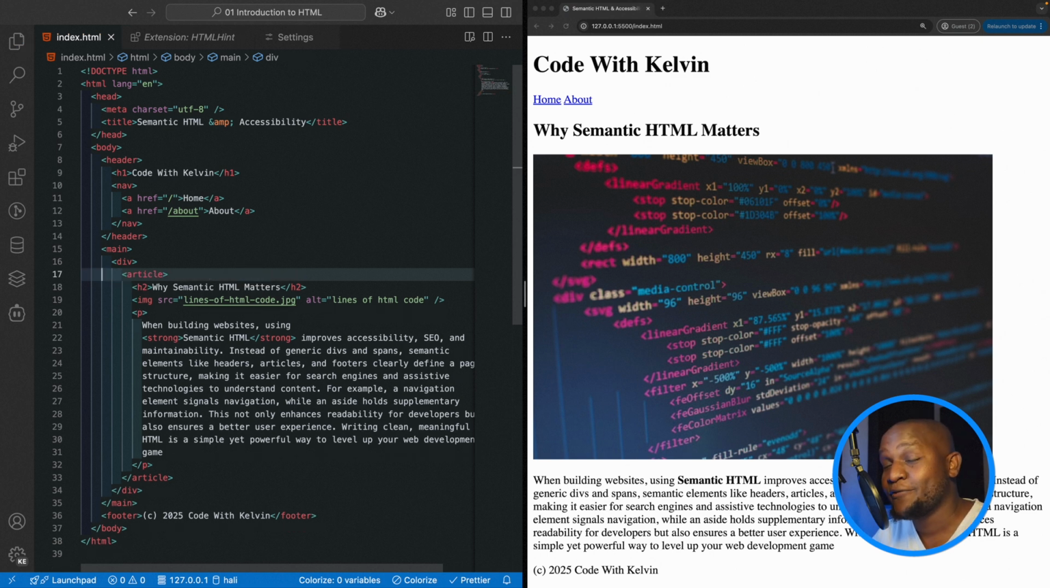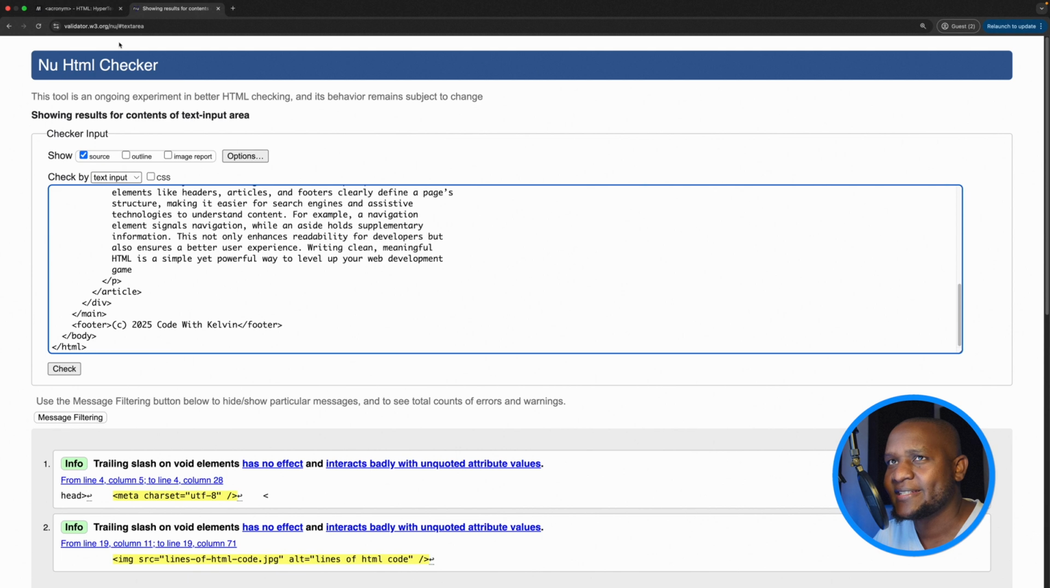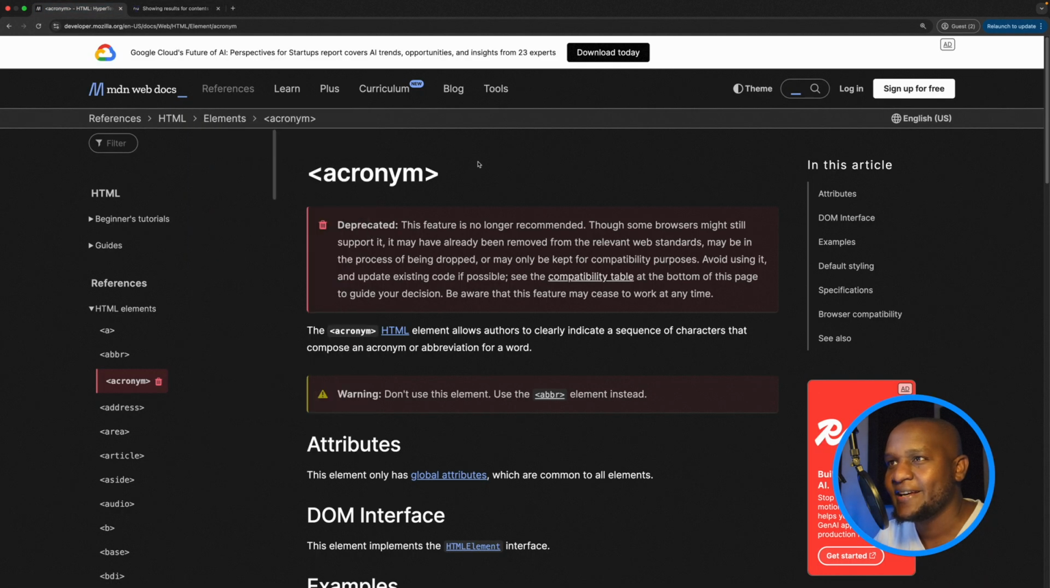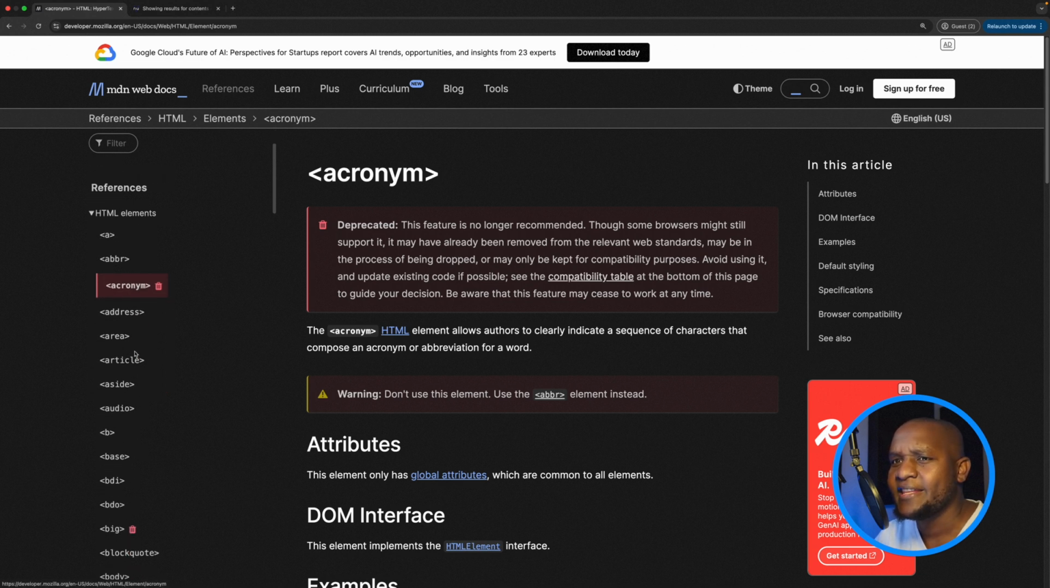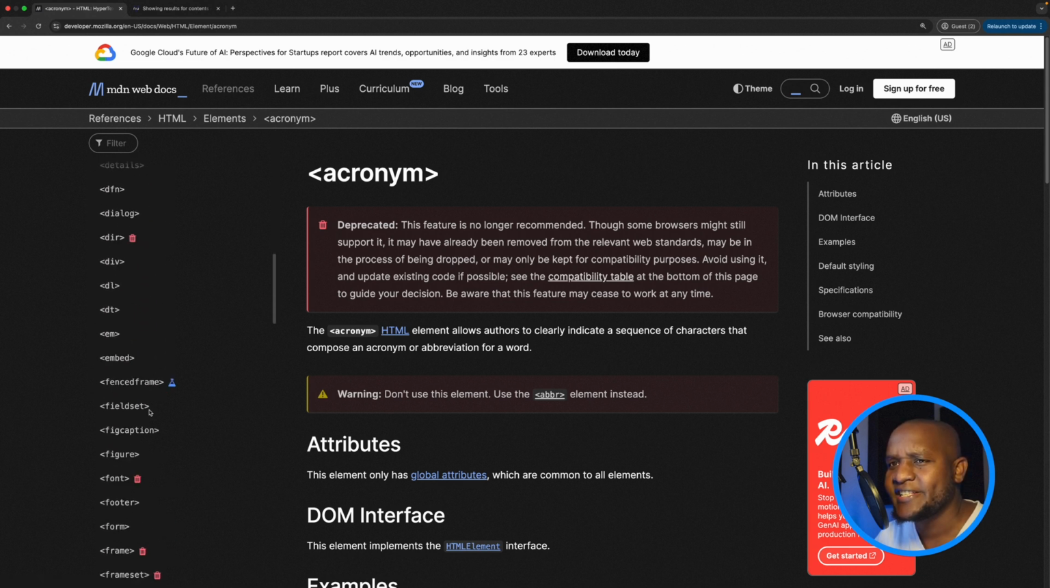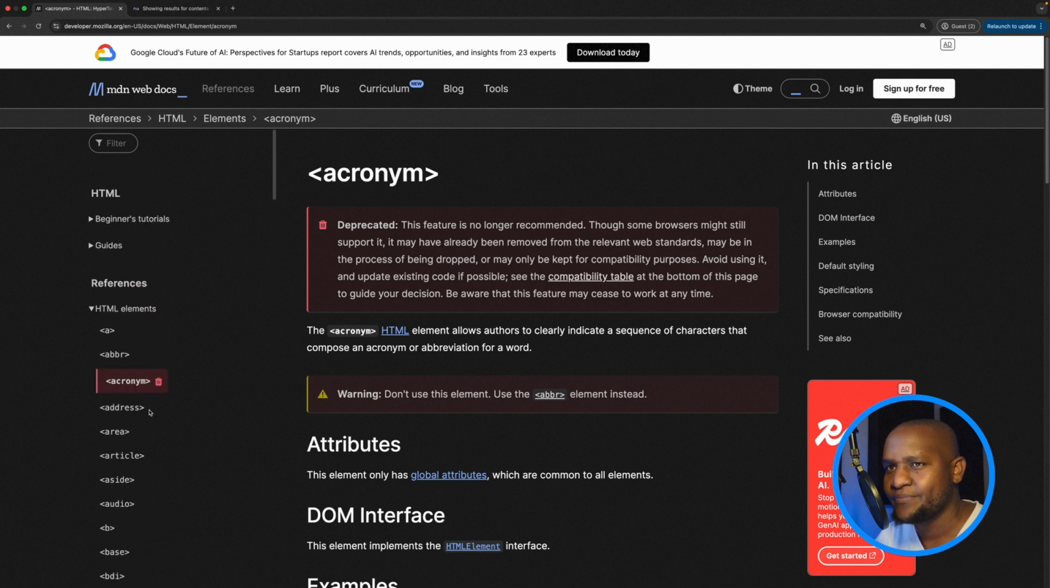And the final type of validation error that is very common is using deprecated elements. In order for us to drive this point home, let us dive into the website that you need to bookmark as a developer, and that is developer.mozilla.org.